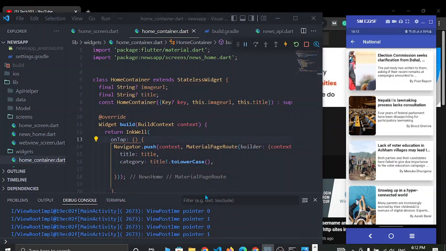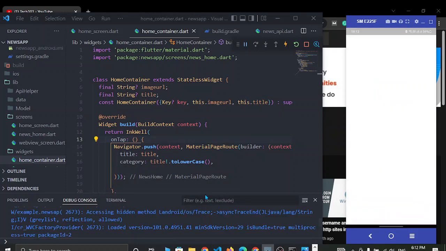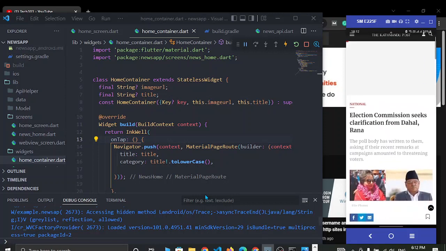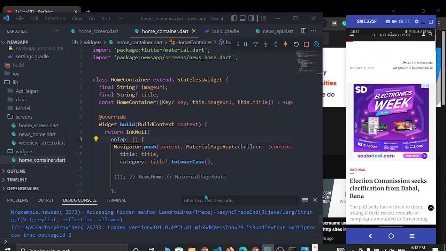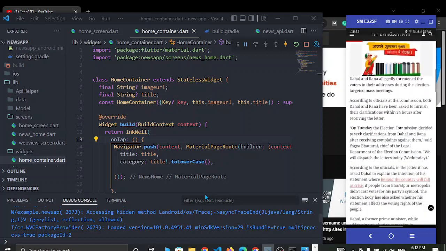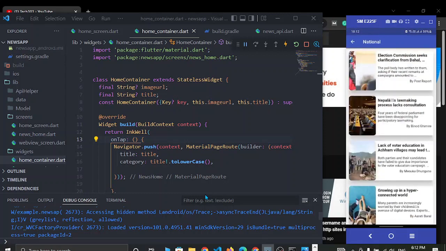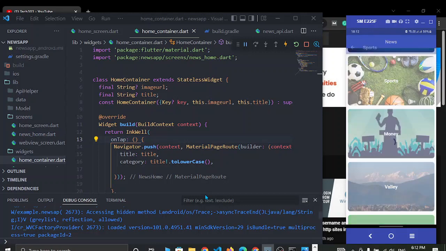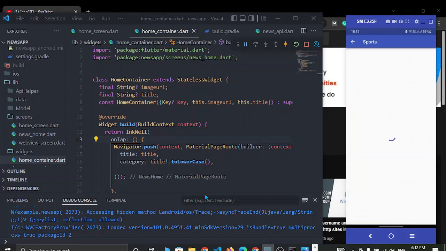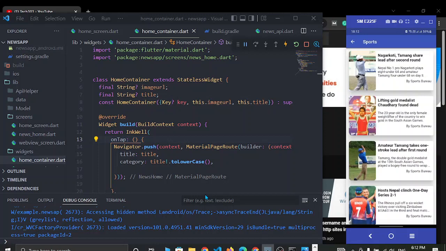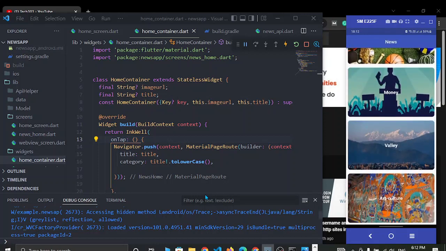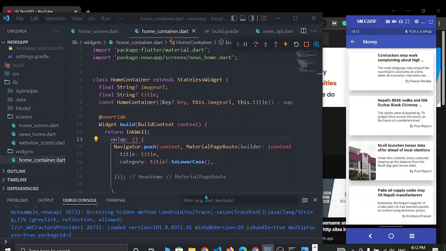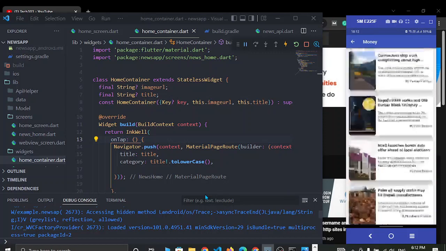So let's click on this news and let's read the whole news. So we can see this news from Kathmandu Post, and we can read this. So let's try other categories. Okay, let's see this sports category, and here we have sports news. Now the money category. Okay, we have this news.